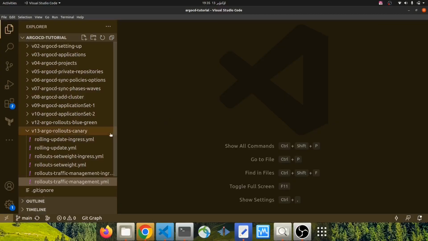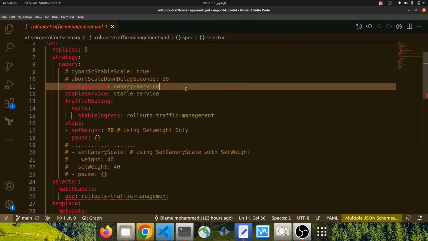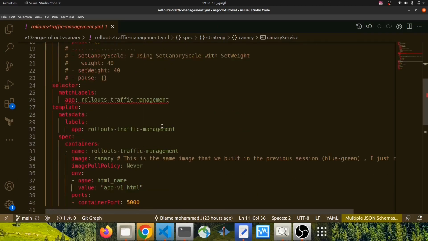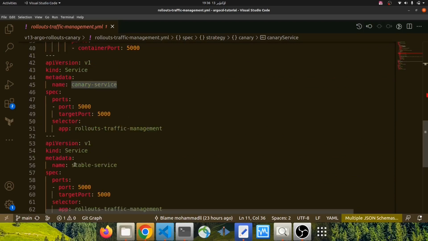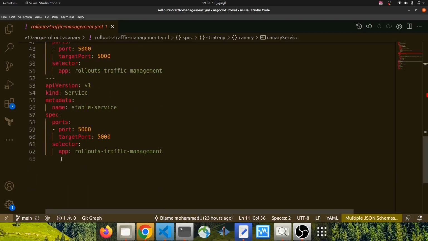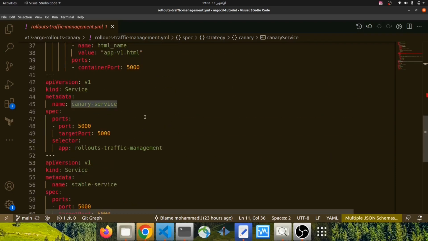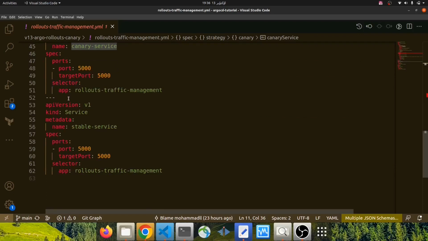We have two different files for this example: rollouts-traffic-management.yaml and rollouts-traffic-management-ingress.yaml. In rollouts-traffic-management.yaml, at the end of this file, we have two different services, Canary service and a stable service. Both of them point to this rollout, because the selector of these two services is app equals rollouts-traffic-management. So if we are in revision 1, both of them point to the same replica set, the same revision.